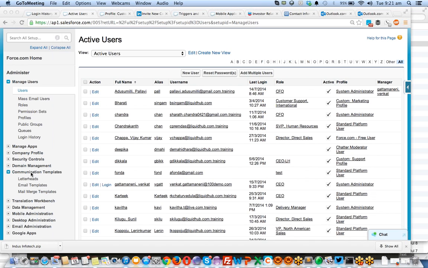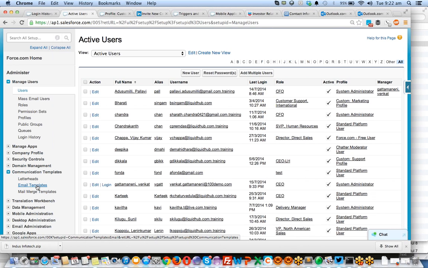The communication template is a job of the administrator. Generally, it's in the administrator option, and here you can expand this communication templates. You see letterheads, email templates, and image templates. First of all, let's create a letterhead.